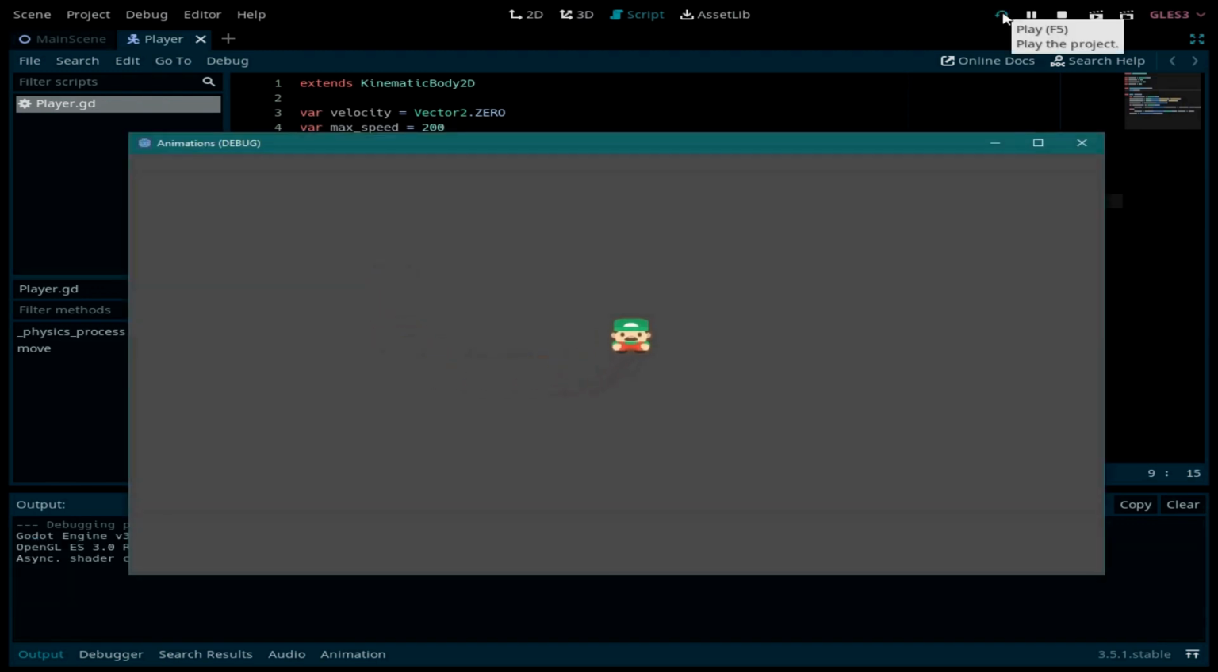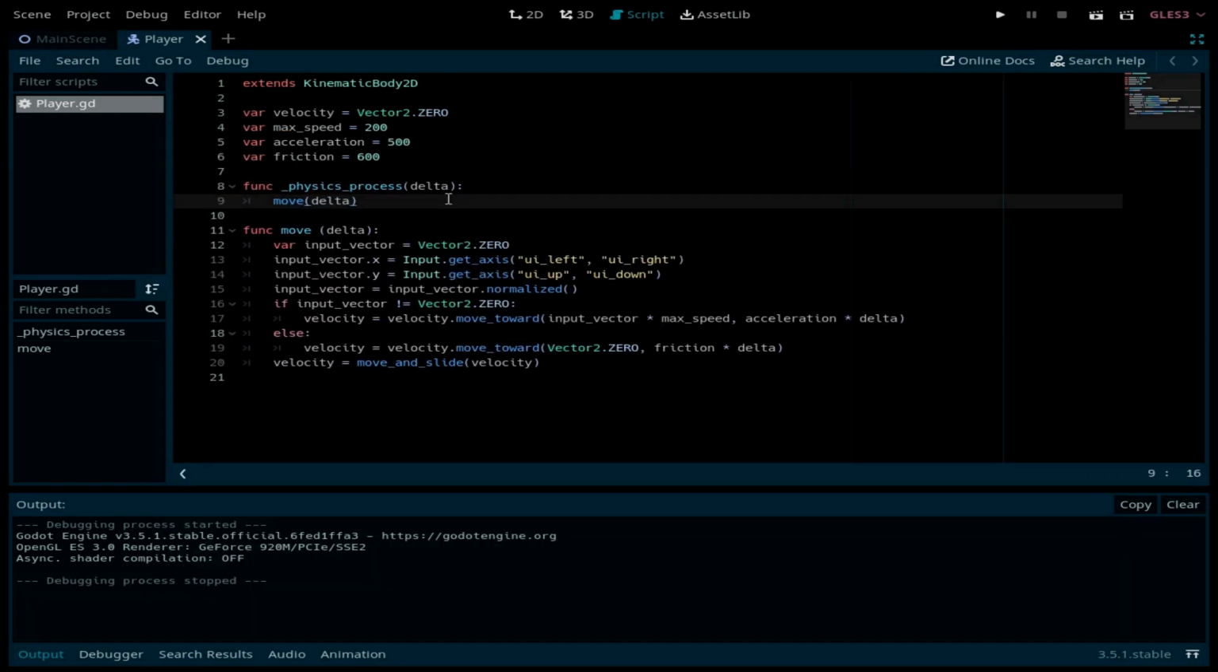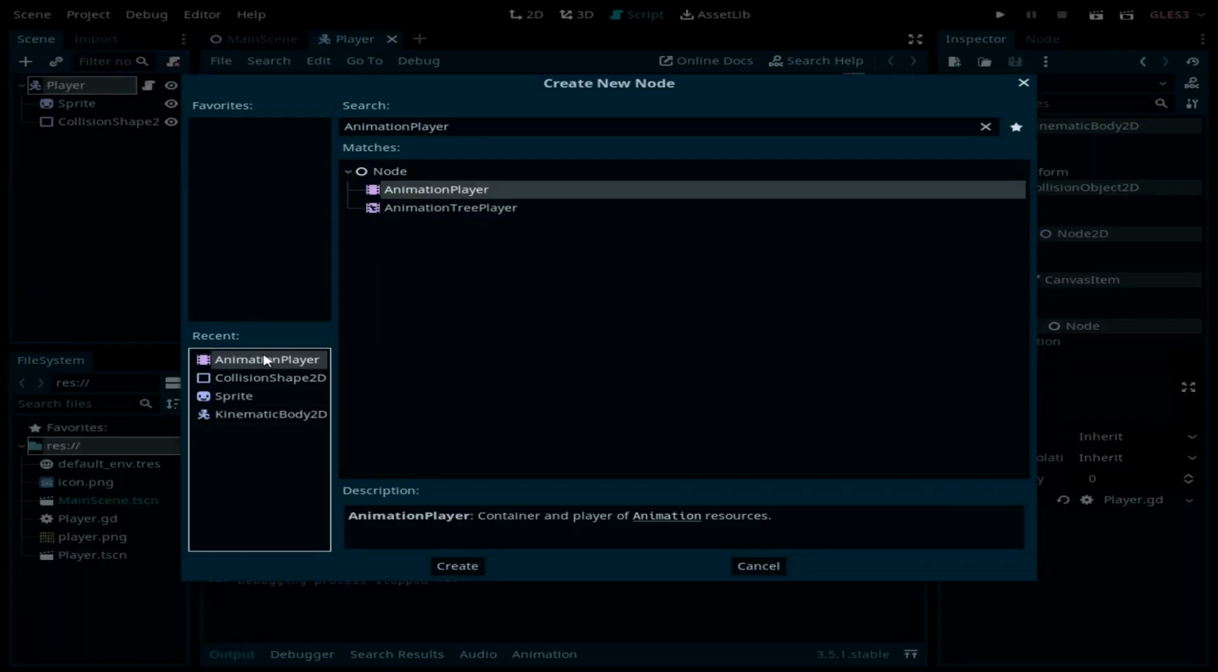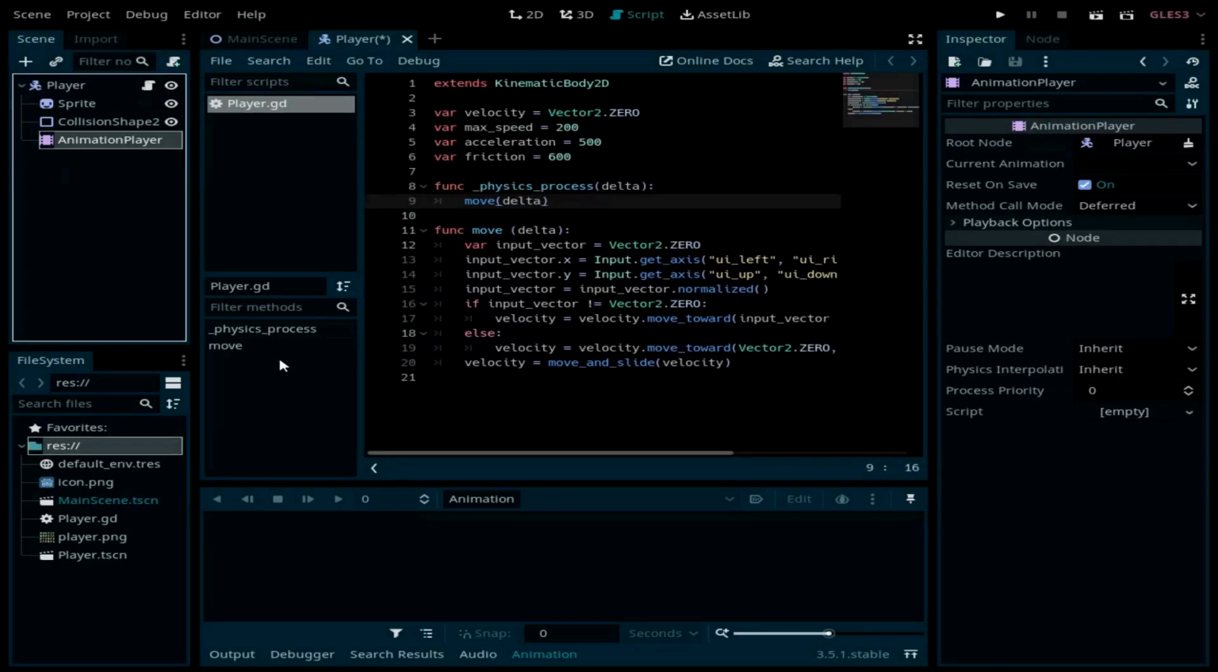Now as you can see, the player is moving smoothly in all directions, but there's no animation yet. And this is what we are going to do in the next step. And for this, let's start by adding the animation player node to the player scene. So here, select animation player.